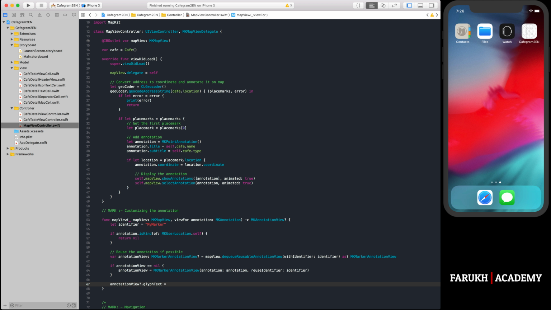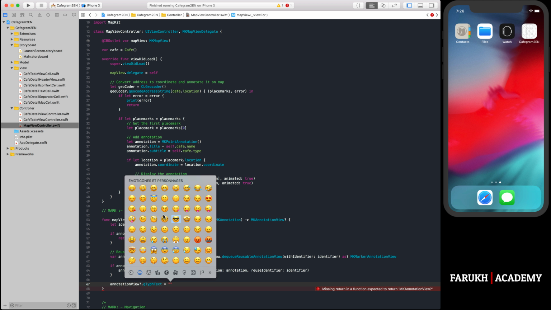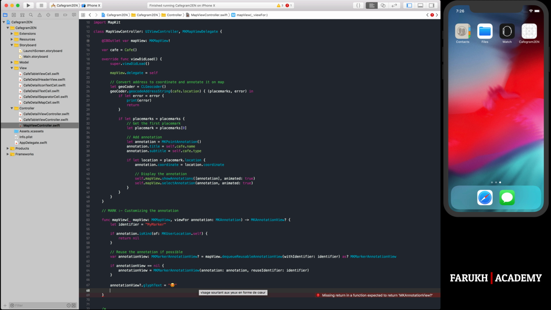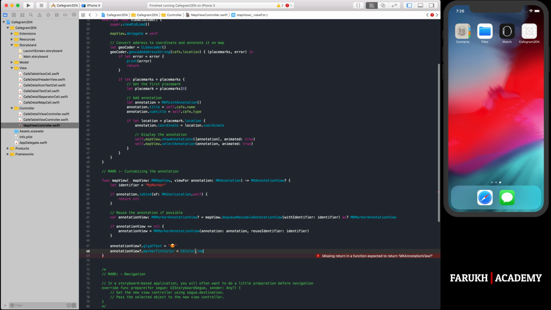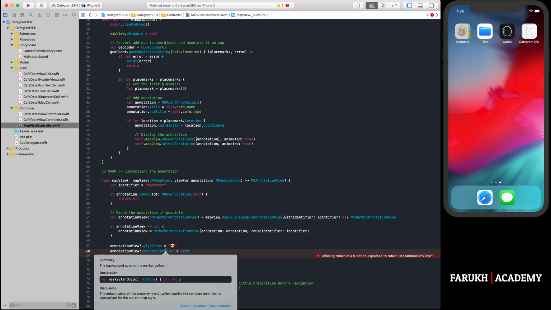glyph text, and here maybe if you press control command spacebar, we can put an emoji. I don't know which one you want, maybe this one. Okay, and also write annotation view dot marker tint color to be equal to UIColor dot red. Okay, which you can also write without that, like this, because if you press option on your keyboard and then you click on marker tint color, as you can see here, we already know its type. Okay, so its type is UIColor, so you don't need to write it again.